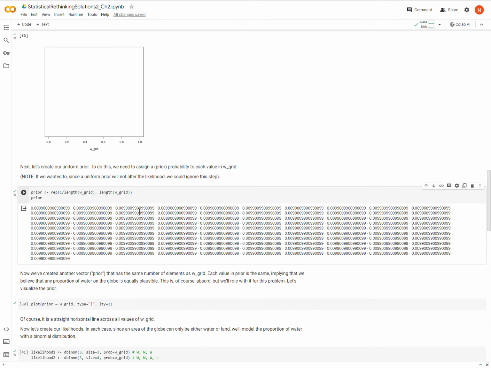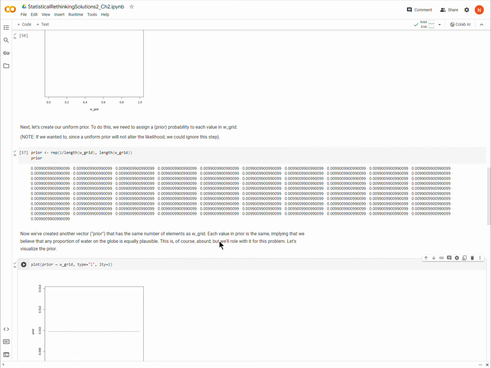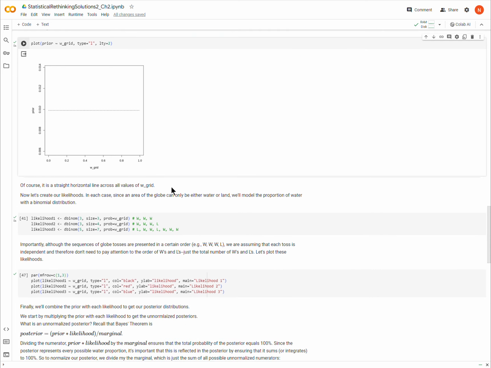Okay. So let's plot our prior distribution right here. Again, on the x-axis is our W grid values, the possible proportions of water. And then on the y-axis is the probability, or the probability density, or mass, depending on how you want to think about it in this particular case, of each of the potential values of W grid. And you'll notice it's just a flat line, meaning every value of W grid we think to be equally likely before seeing any of the data.